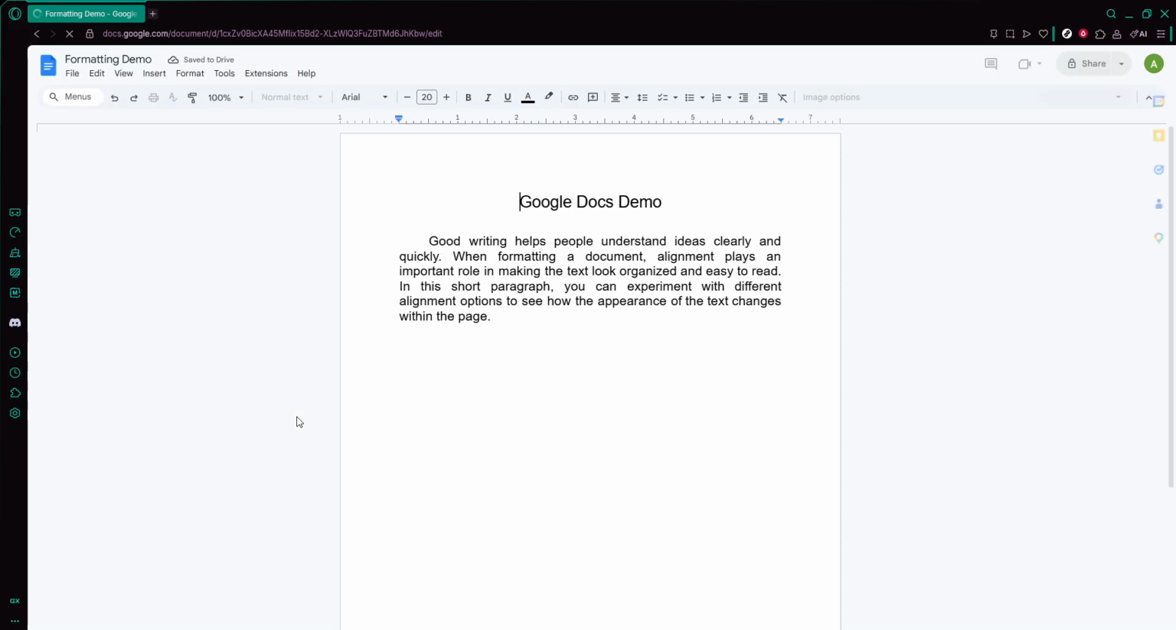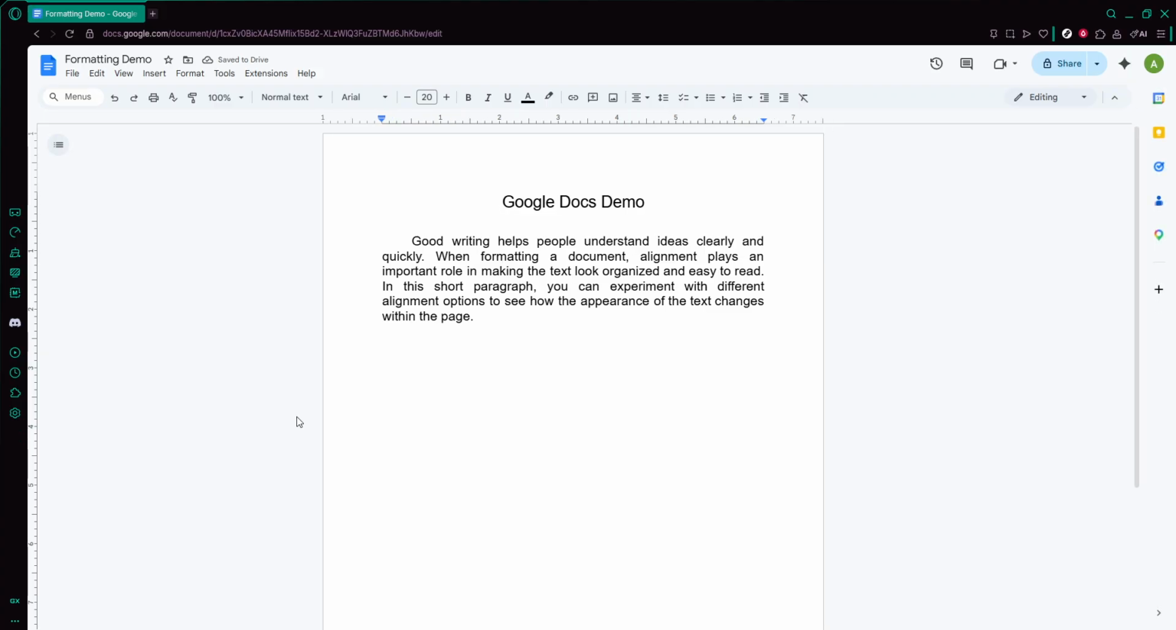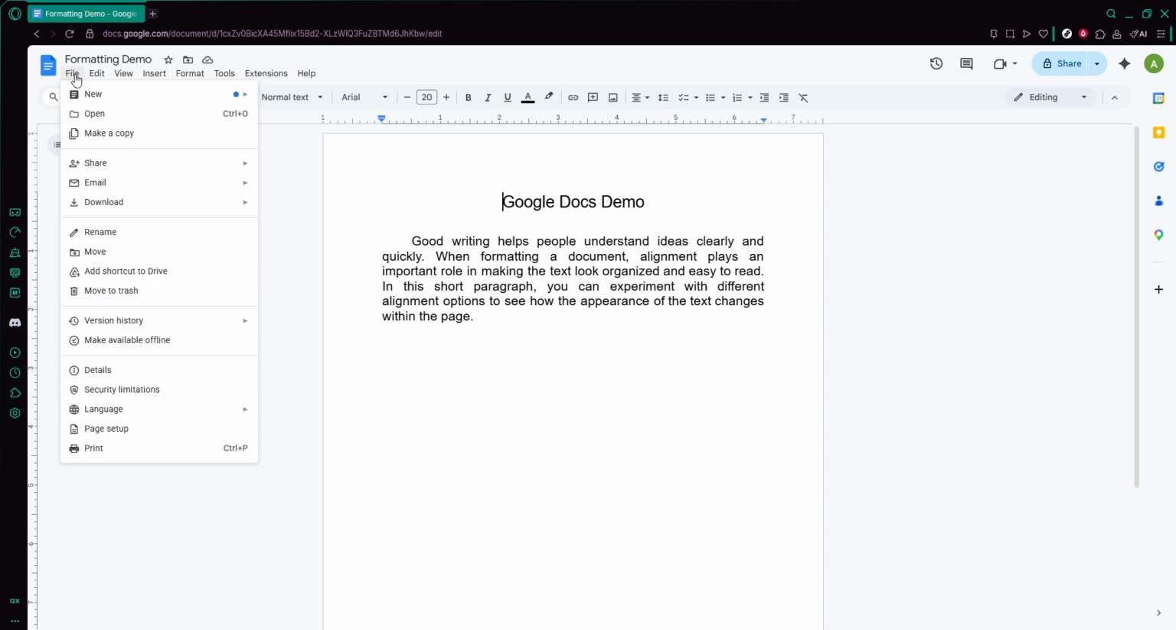With your document open, look toward the top left corner of the screen for the menu bar. Here you'll see options like File, Edit, View, and so on. You'll want to click on File. This will open a drop-down menu with a variety of options related to your document, such as sharing, downloading, and printing. From this File menu, move your cursor down until you find the option labeled Page Setup. Go ahead and click that.